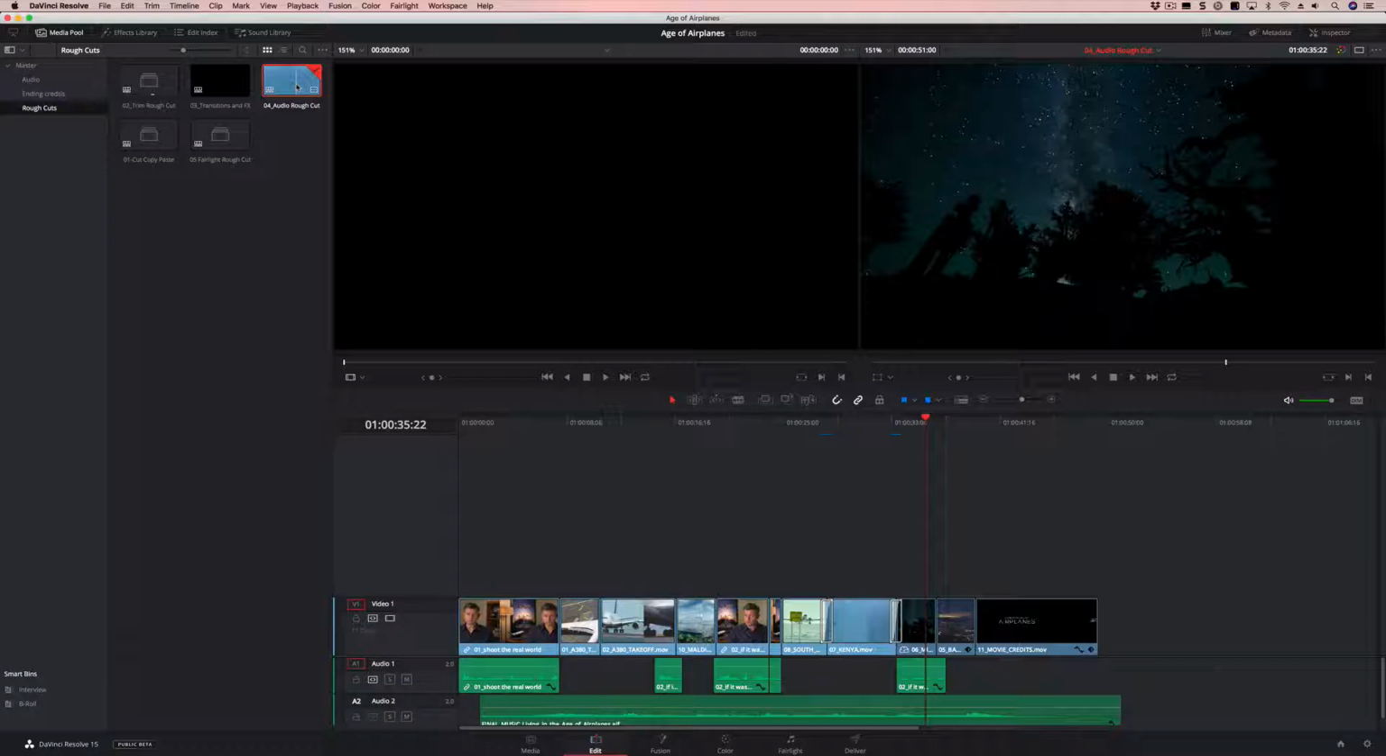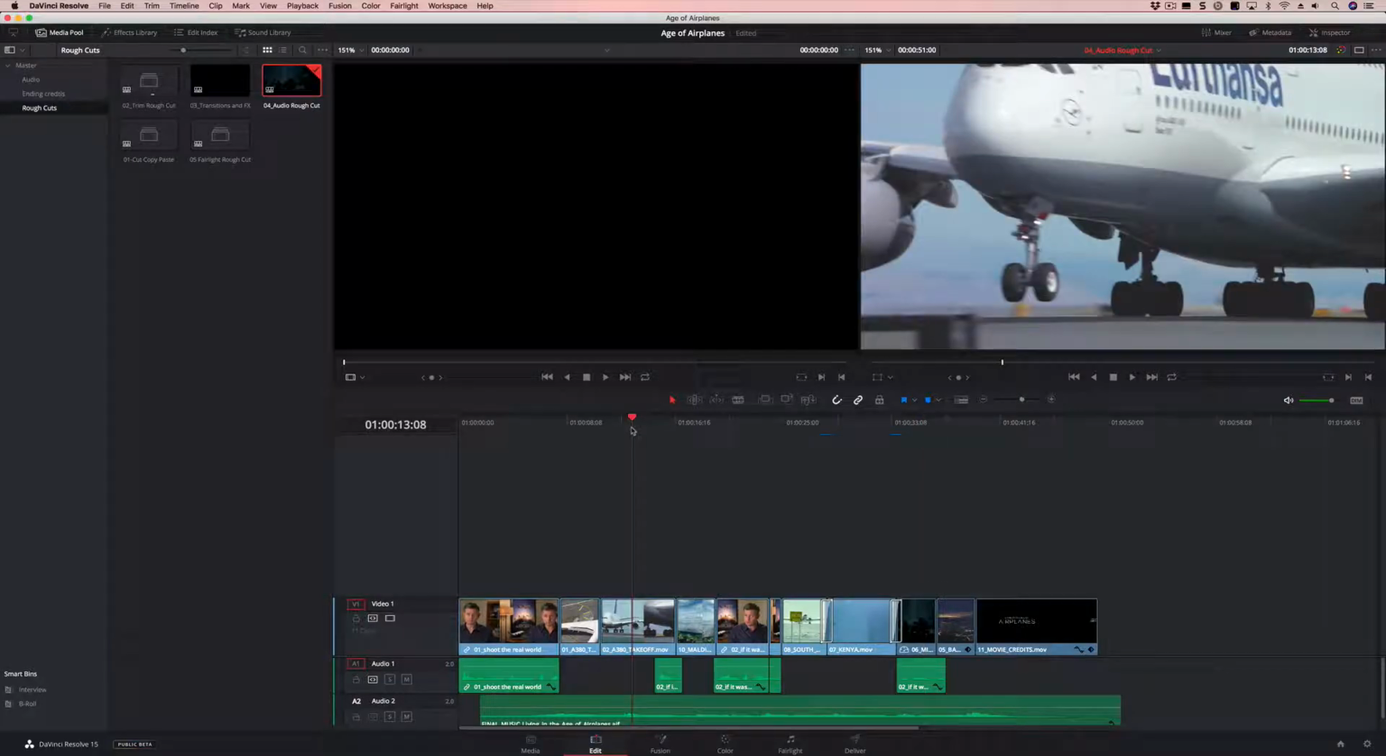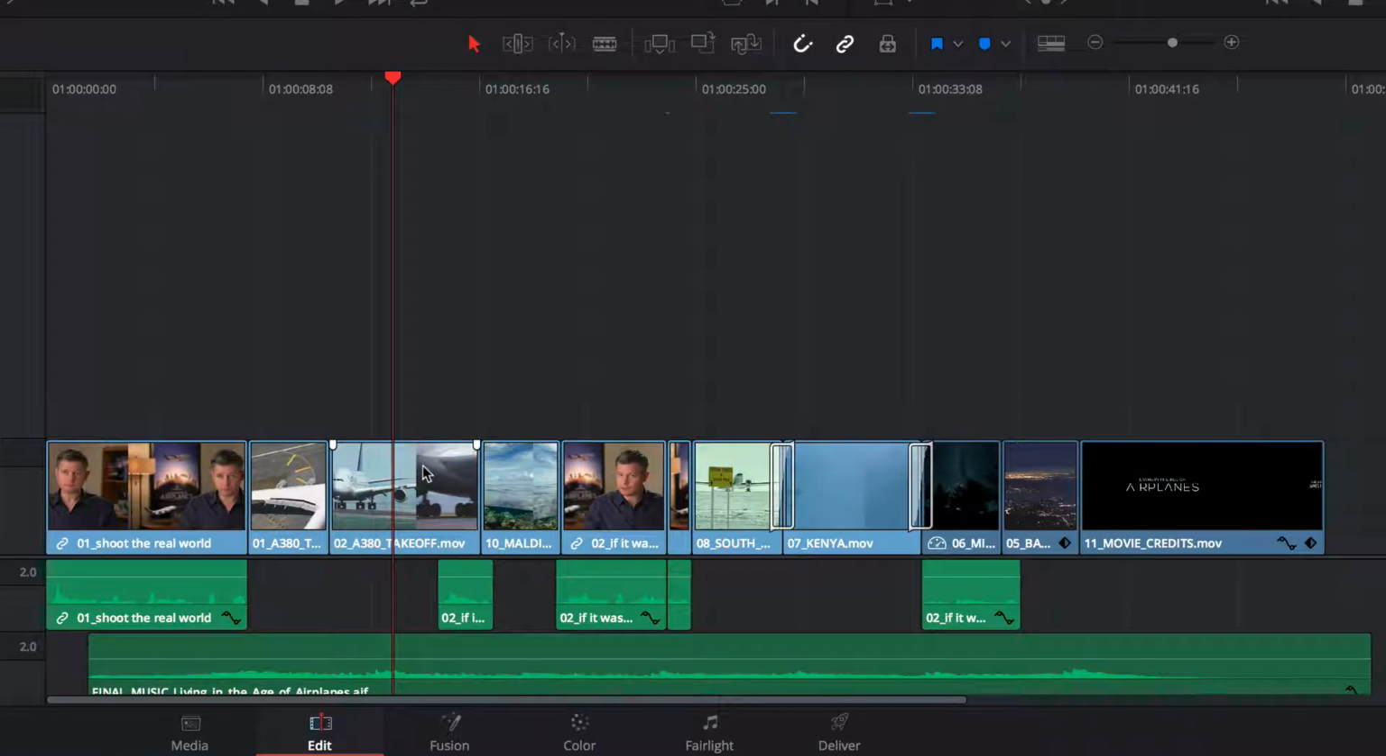Okay, so once we do that, we're going to start off by working on some markers. So we talk a little bit about markers and explain what they are and how you might use them. And we start off with this O2A380 clip. So it's the third clip in the timeline. And you're going to set a marker on this clip.